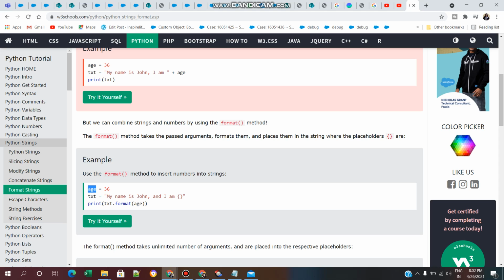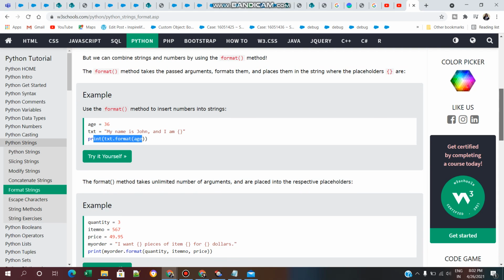So here in this example, age equal to 36. Age is a variable and we are assigning the value 36, which is a number, and txt is a variable and we are assigning a string, 'My name is John and I am'. Here we are using a placeholder. Now if we print txt.format of age, what will be the output? If you know, please comment down below. We will see this example practically later.